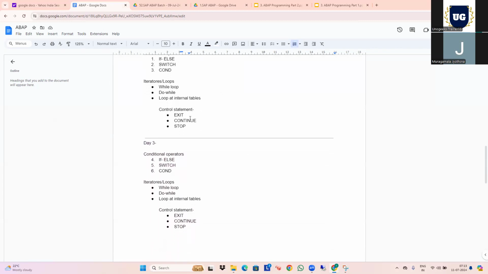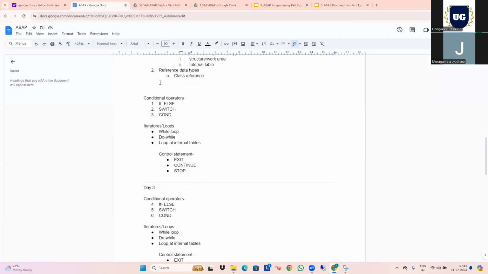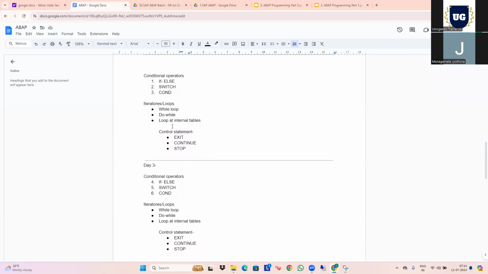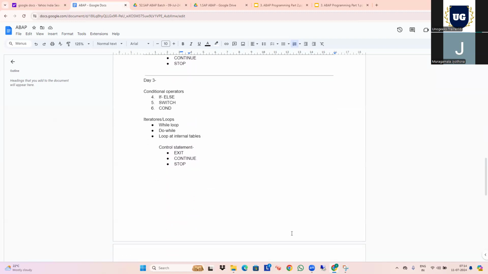And we have three types of loop in SAP ABAP. First one is the while loop, then the do while, and loop at internal table. Loop at internal table will be covered later once the internal table topic is completed. Today we'll see the conditional operators and the different types of loop, that is the while loop and do while loop. So let's get into the system.